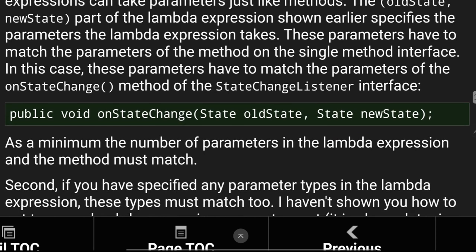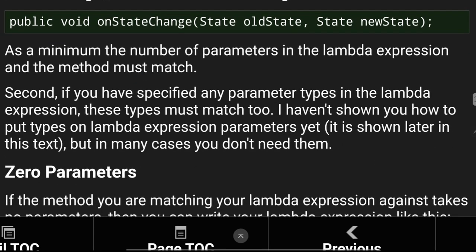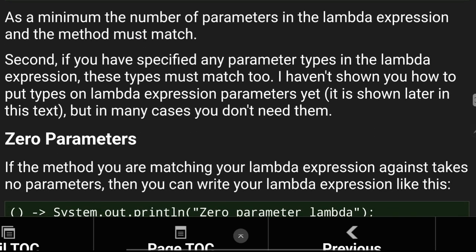So we continuously see here how on one hand we reduce the amount of code that we need to write, but on the other hand, how the compiler still does checks. It wants to make sure that the old state and the new state parameters match the types. Public void onStateChange(State oldState, State newState). As a minimum, the number of parameters in the Lambda expression and the method must match. Second, if you have specified any parameter types in the Lambda expression, these types must match too.